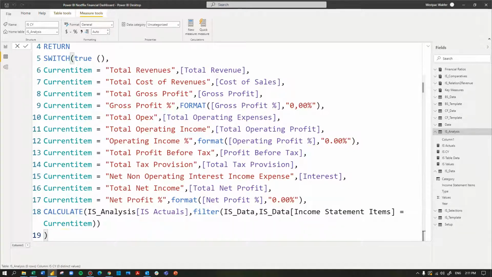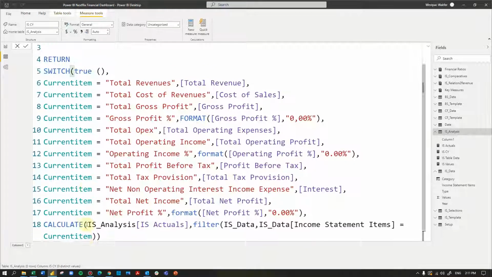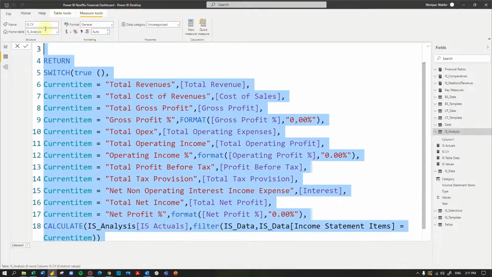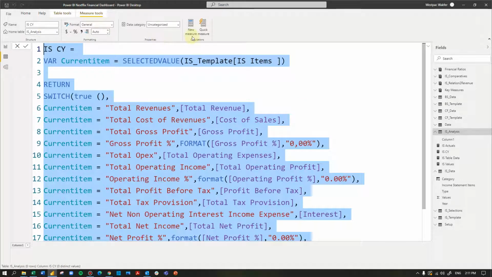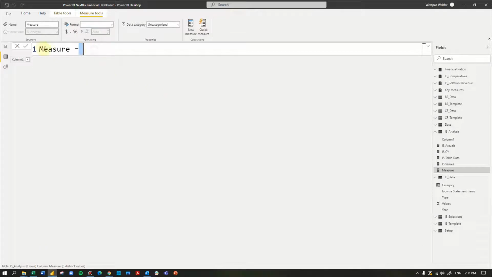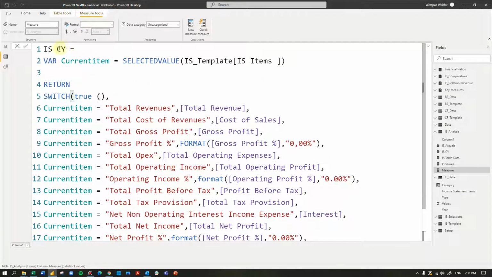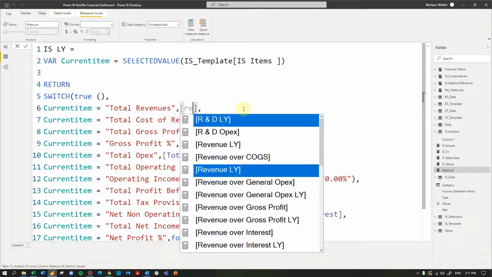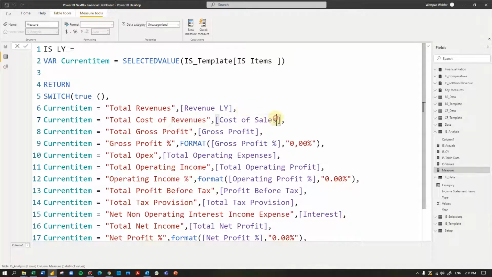We're now going to do the same for the IS last year. This one I'm going to copy and paste because it's very much similar. So new measure. Okay, so what I'm going to do here is change that to last year, and hopefully this will speed up things. So now all we need to do here is just change this measure to last year's measure.